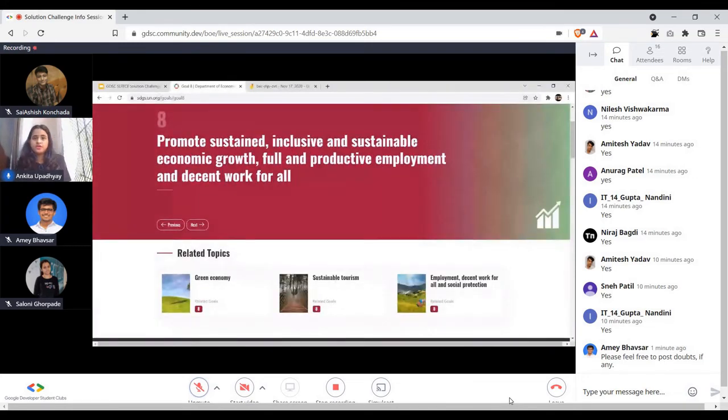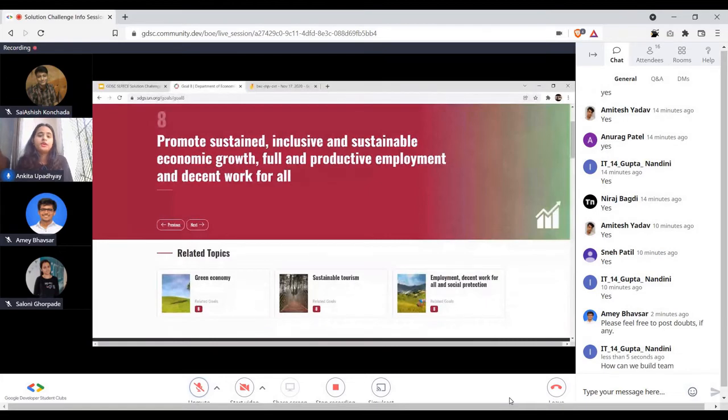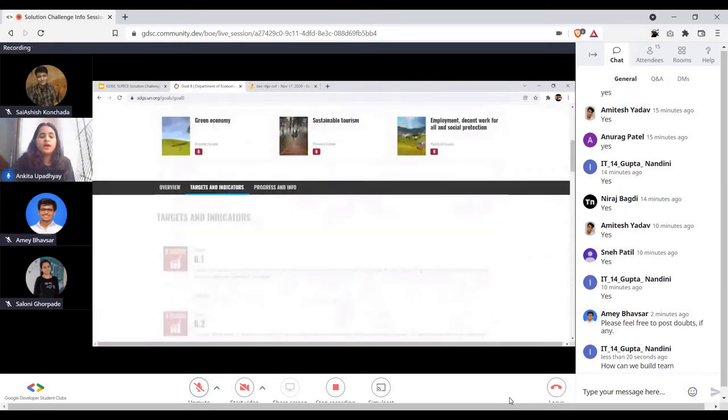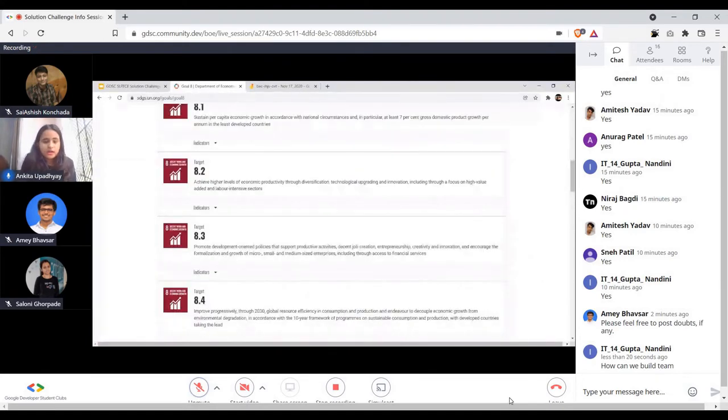So how is my project affecting employment? Well, in crowdfunding, we are basically helping startups get financial support, and through this financial support, a lot of job opportunities can be created. So here I will again go to targets and try to identify. Here my target, which is 8.3, matches my project idea, which is to promote development-oriented policies that help support decent job creation, entrepreneurship, and to promote growth of small and micro-sized enterprises through financial services. So here I have identified one of my targets.